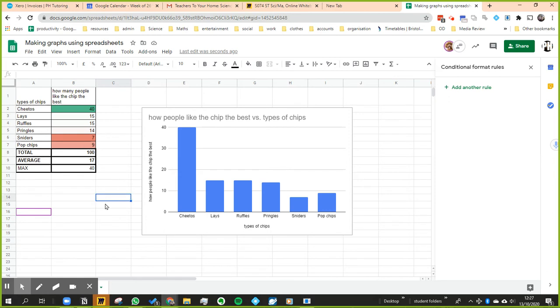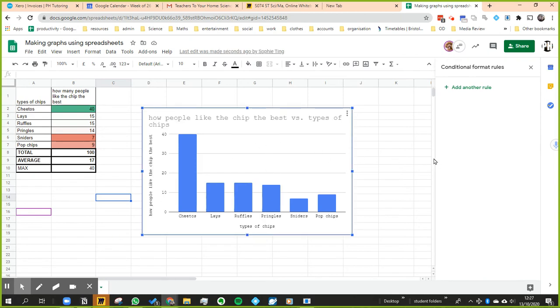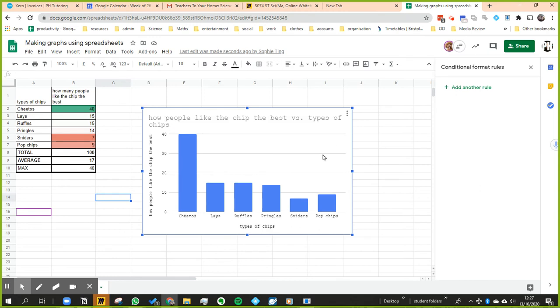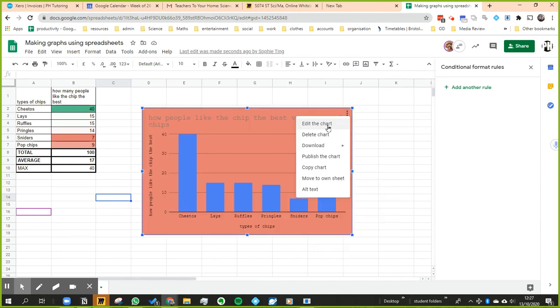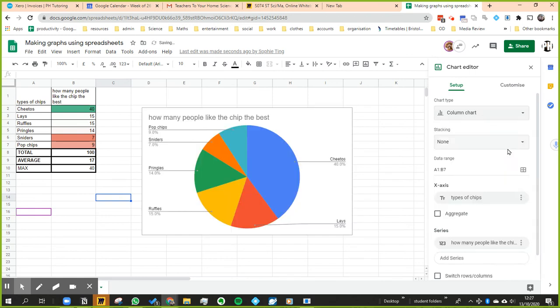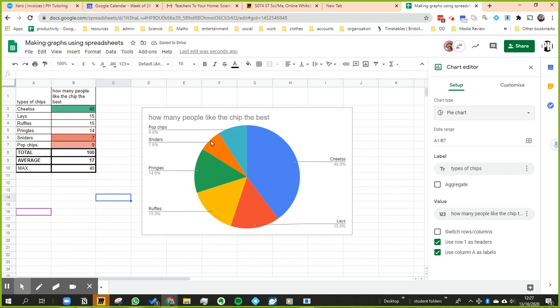Okay, so this is a really good way to try out some graphs, but you do need to know how to plot them on paper. But you can do them in a number of different ways, like this. And we can actually change this into a pie chart as well. So let's see if I can work out how to do that. We're going to go up here, Edit chart, and we've got a column chart, but we could make it a pie chart. Let's click on this one. Oh, now we've got a pie chart.